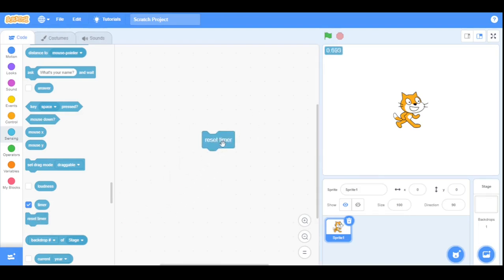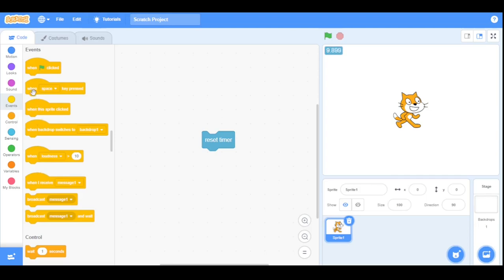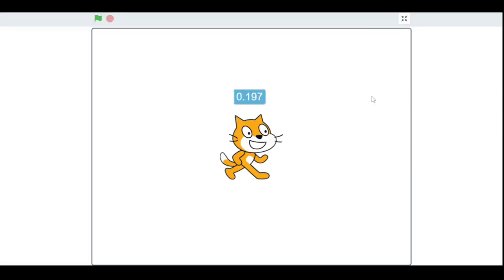Now you can reset the timer by clicking this block. So let me show you an example. We will go to the events category and drag the key pressed block here and select the option space. So when you press the space key, it will reset the timer. Now let's drag this timer. As you can see guys, when I press the space key, it resets the timer.